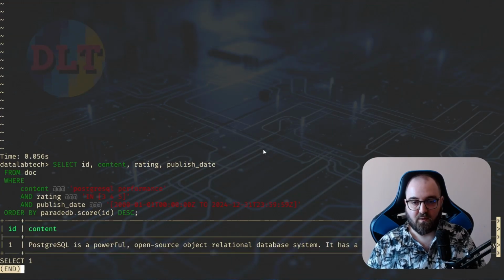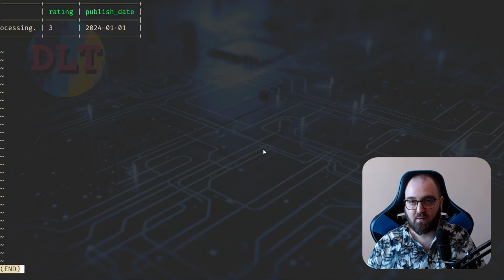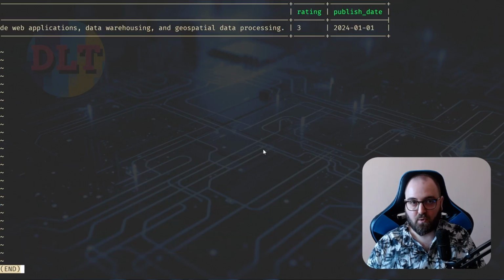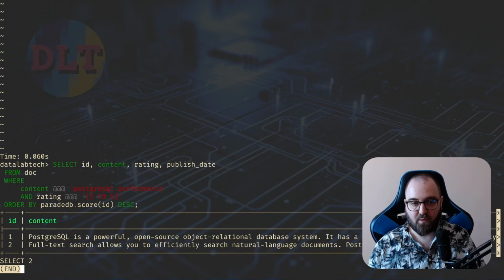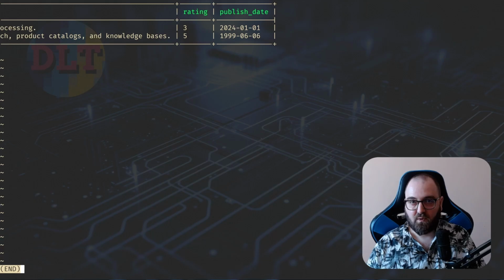As we can see, now we only have one record, because 3, 4 and 5 would match the previous 2 documents, but the date does not match the other document because it was from 1999. We can check that out by going to the previous query. You can see it's from 1999, so it would never appear.